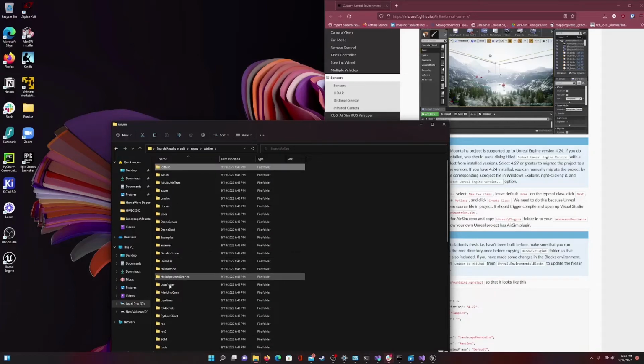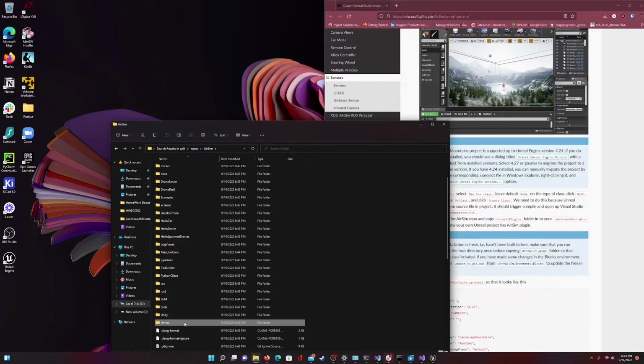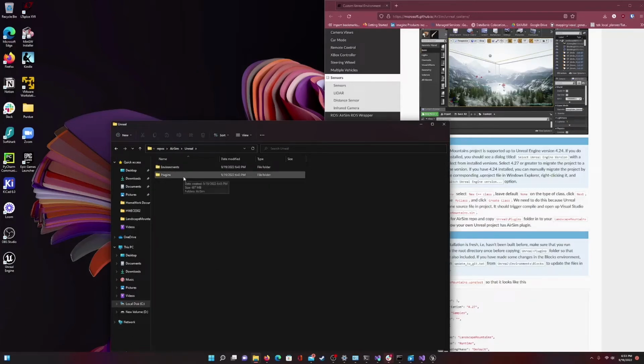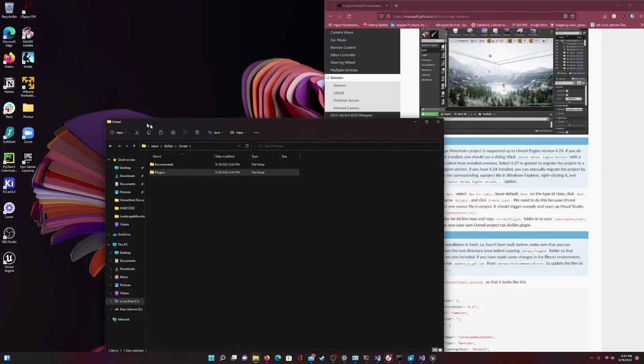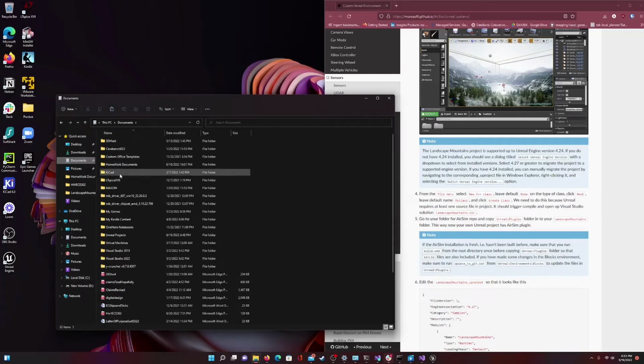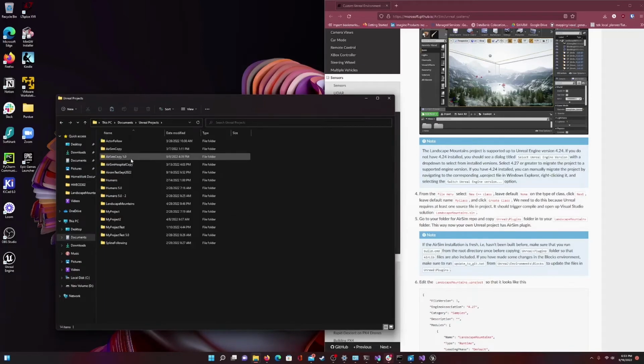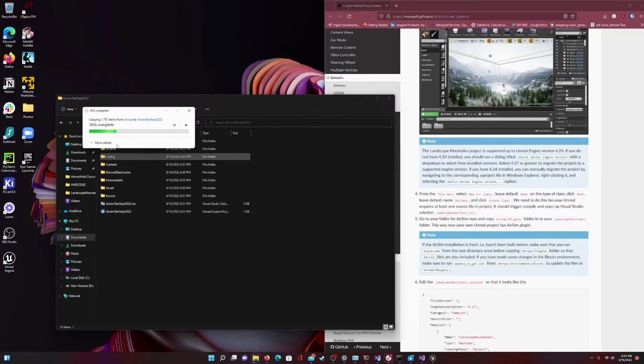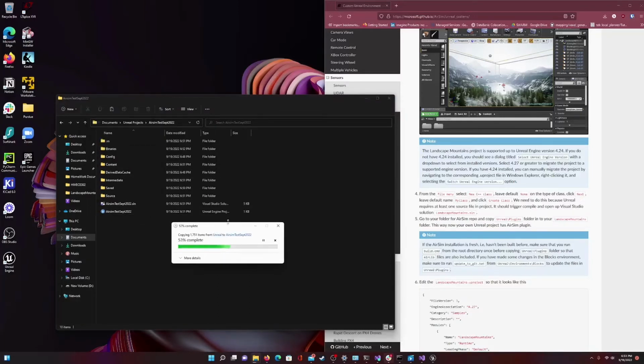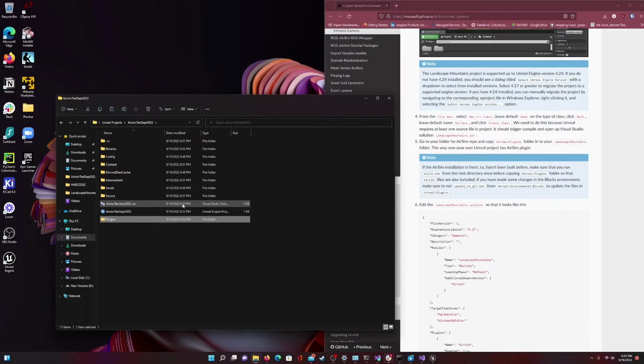Okay, and then somewhere there's an Unreal folder. There we go. And then Plugins. And we want to copy this folder. Don't copy the path, copy the folder. And then we're going to go back to our Unreal project that we're working on right now. So this one right here. And we're just going to copy paste this right in here. Amazing. Okay, so now this is the part where we actually want to edit our .uproject.